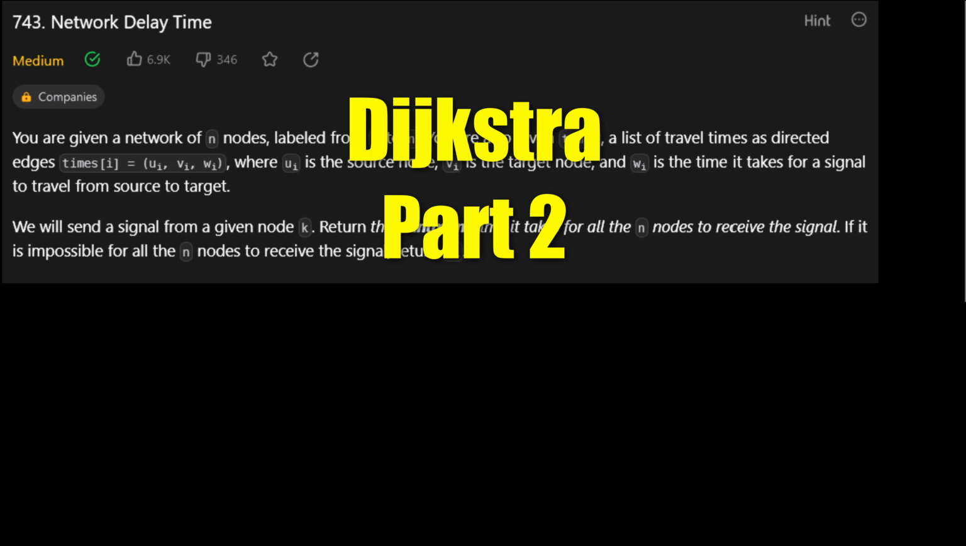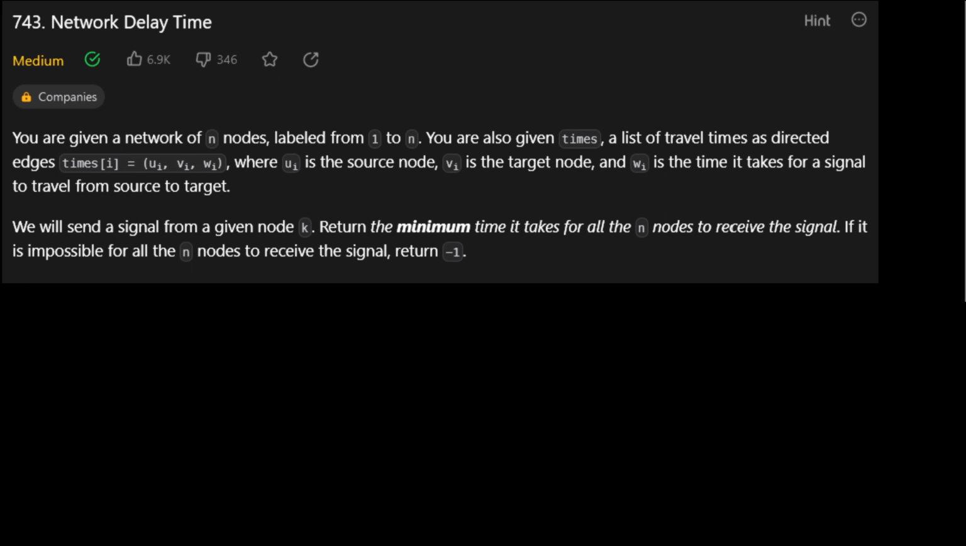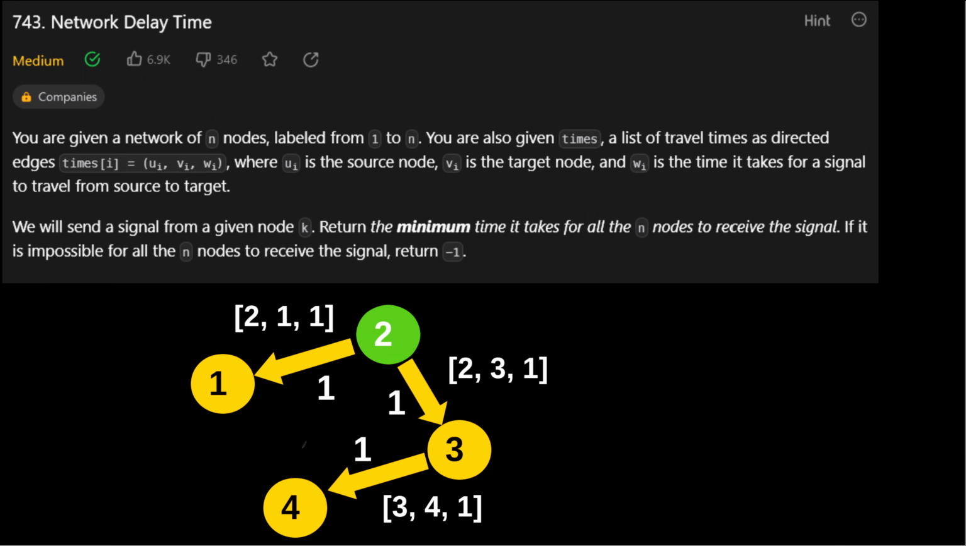We're given a network of n nodes labeled 1 to n, and we are also given the time it takes for a signal to travel from one node to another. We are also given the source node, and the question is, what's the minimum time it would take for a signal to travel from the source node to all the nodes on the network? Let's take a look at one of the examples.